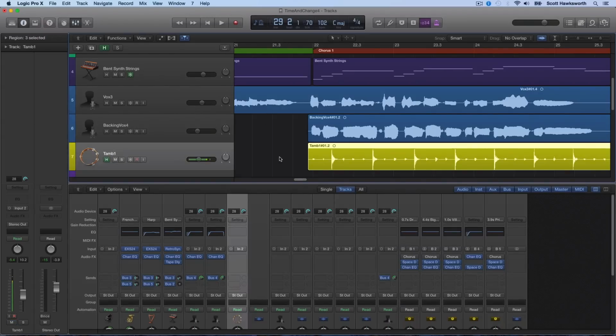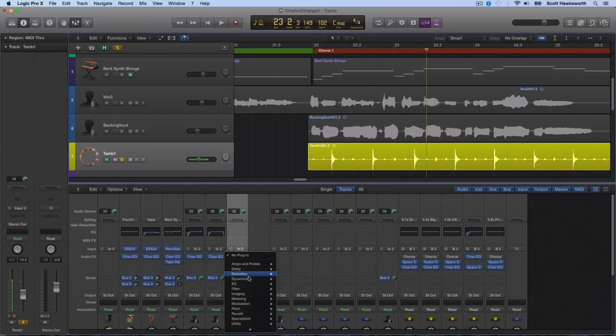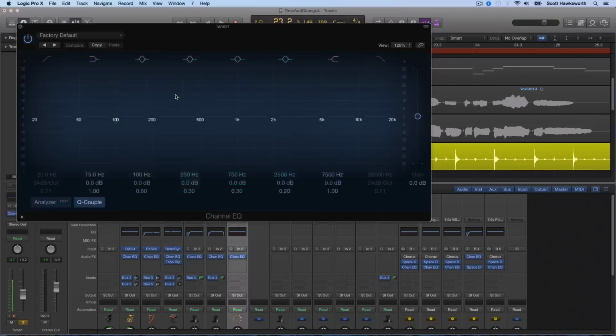If I was working on this tambourine, which I recorded with my microphone here, and my wife actually played it, I would listen to this. So I'm going to solo it. Okay, sounded pretty good. But you know what? Maybe I'm just really worried and I want to get rid of some more mud. So boom, channel EQ. I'm going to turn that on.